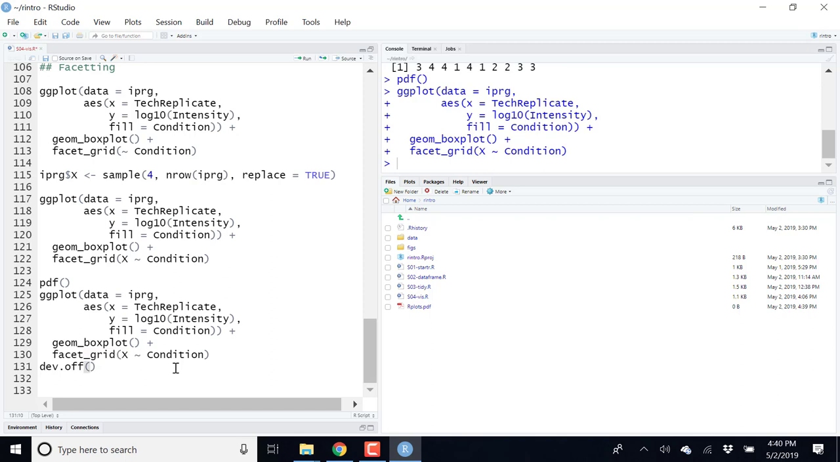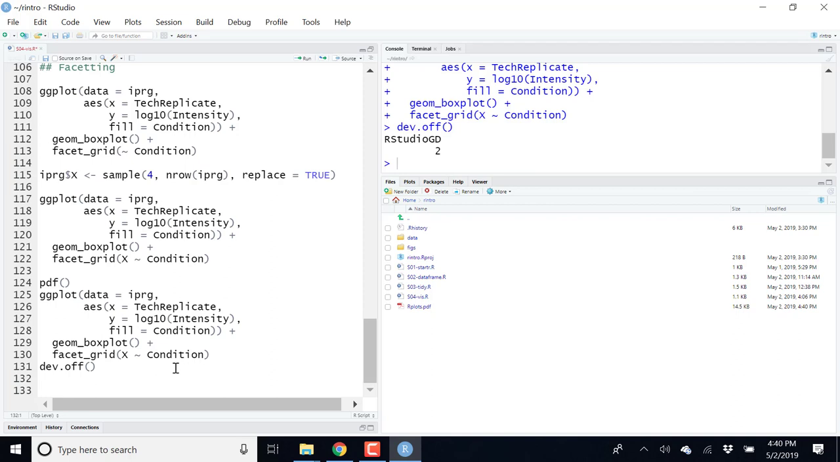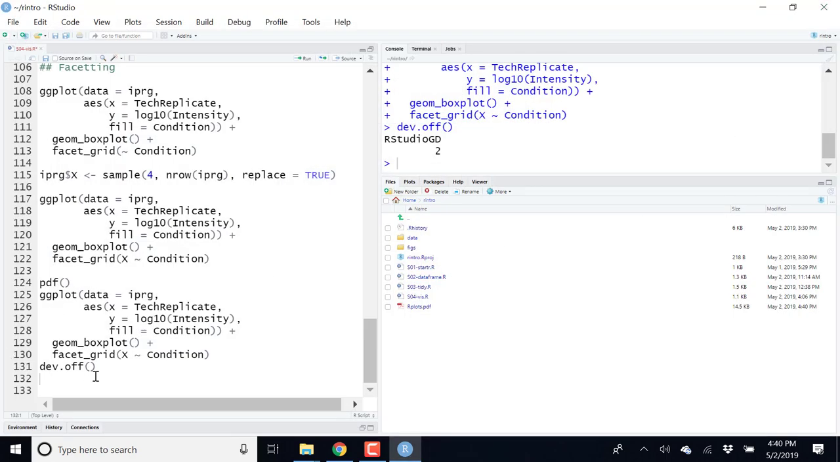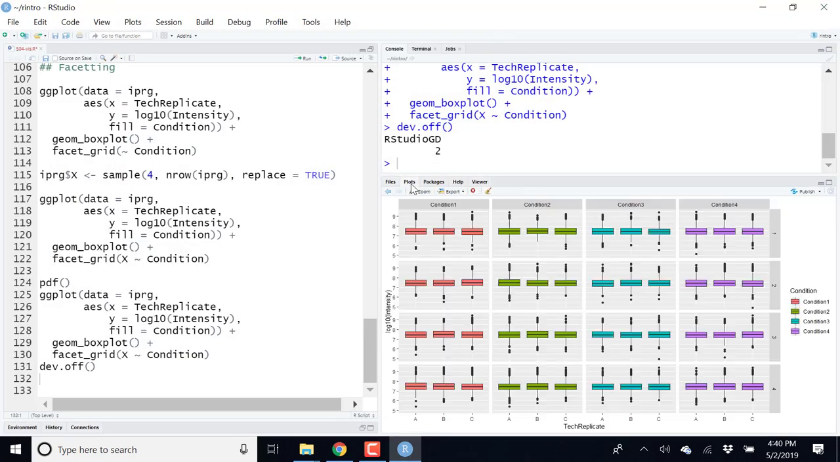This is done with the function dev.off. That now closes the device and finalizes the Rplots.pdf file. It has now a size. And now I can open it. And here's my figure. So you can use the button here, or you can use these functions, pdf and dev.off. There is a function pdf to write your plots to PDF files. There is a function png, and so on.